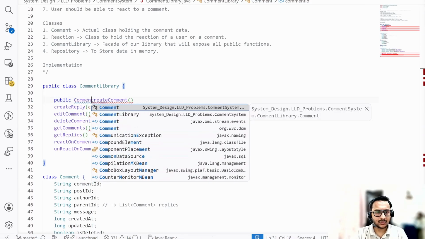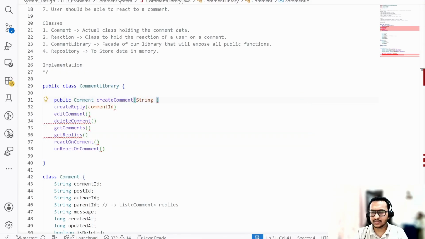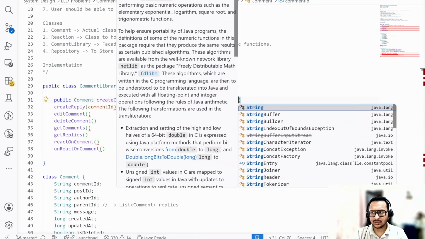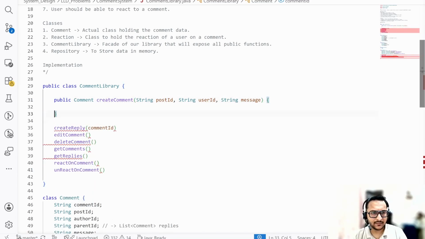So it will be a public Comment createComment, and it will take a string post ID, a string user ID, and a string message. There is one issue with this kind of parameters. Generally we want to go with a request class to support this, because tomorrow if there are more parameters, we have to make changes in the function signature. But in the interest of time, you can just write these parameters and call it out to the interviewer.